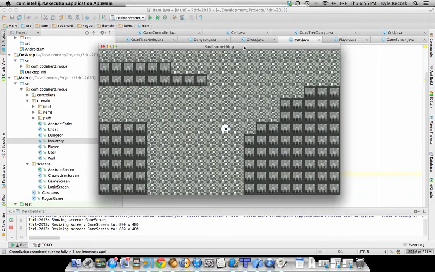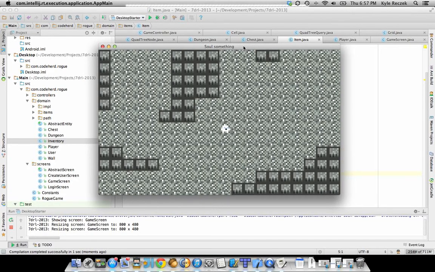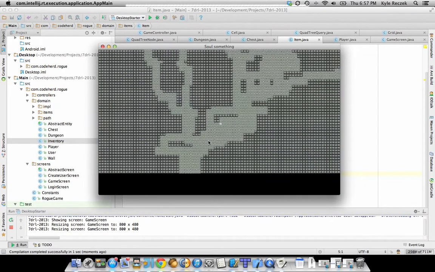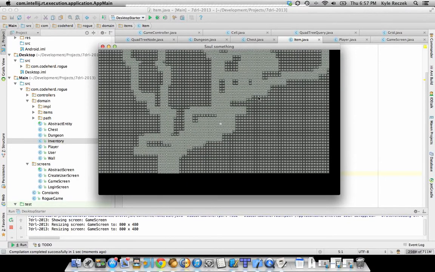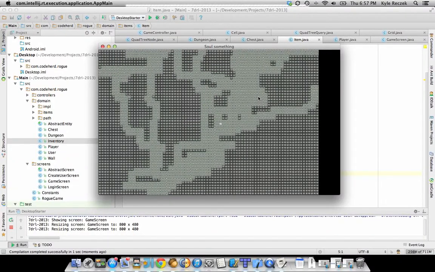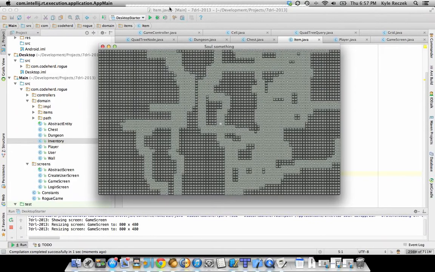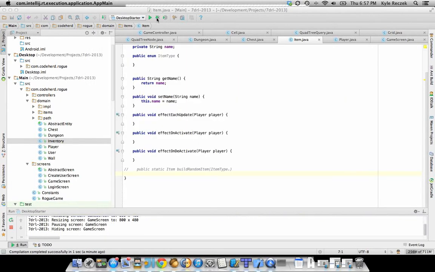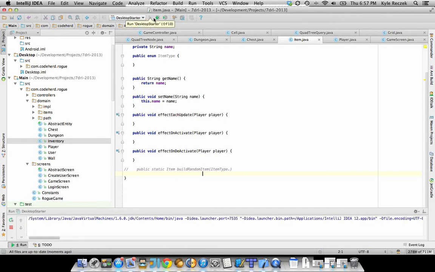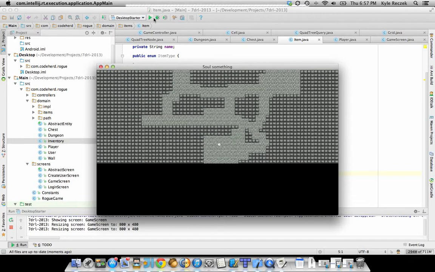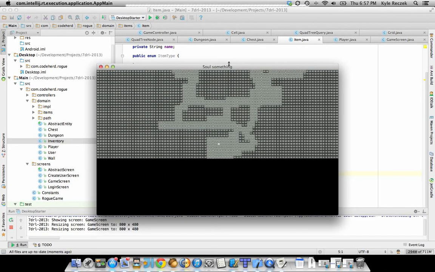So you can move the little dude around. And I've also got it so the game creates a random dungeon, and does that every time you start up the game, basically. So hopefully when I click this button it'll be completely different. And it's completely different.